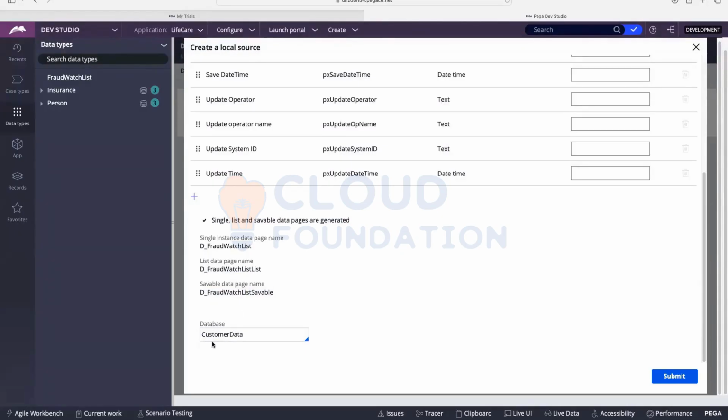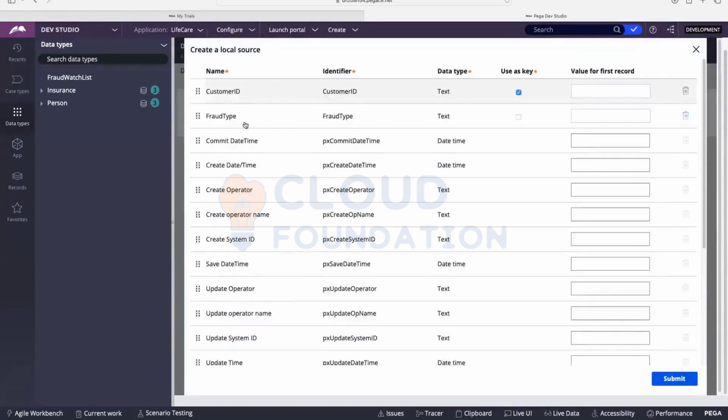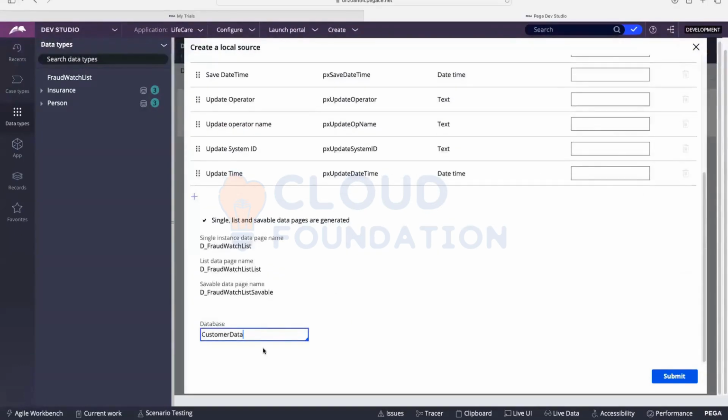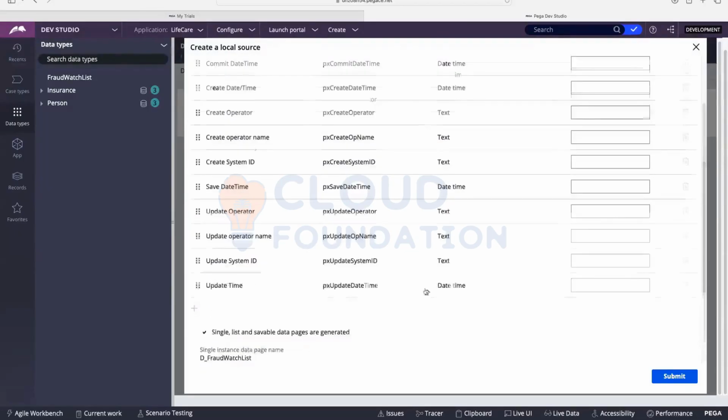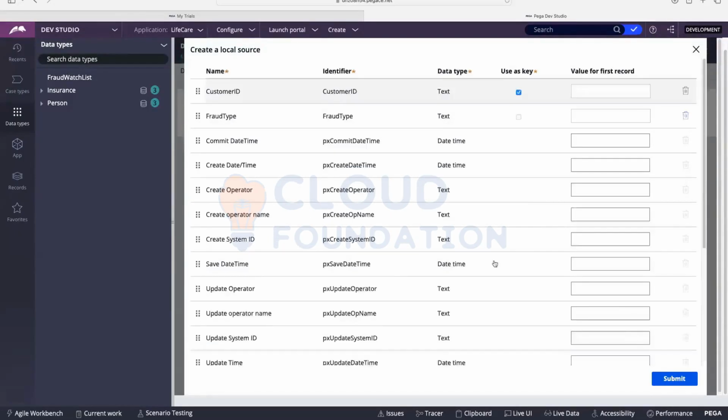Then in which database are we creating our table with these two columns? That is customer data for now. I guess Pega is providing three databases: customer data, Pega data and Pega data reporting. Tomorrow we'll also talk about the databases. For now, I'll only select customer data. Now I will submit.